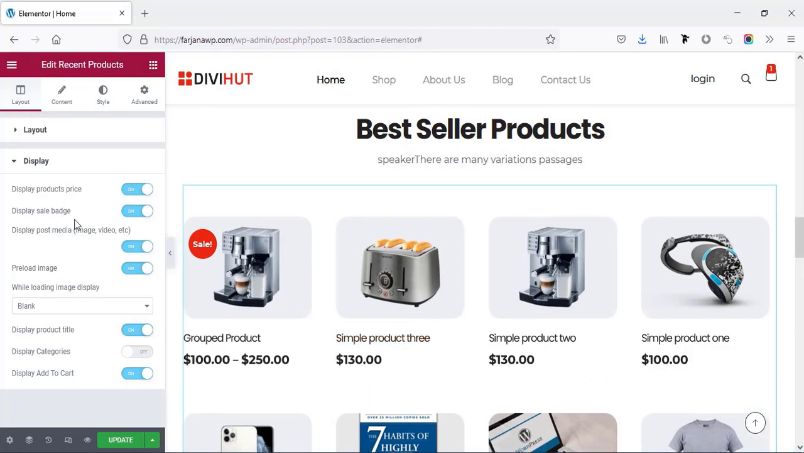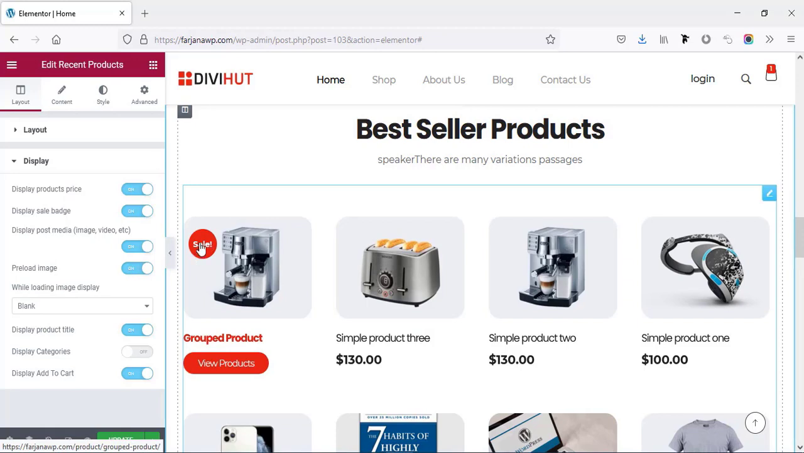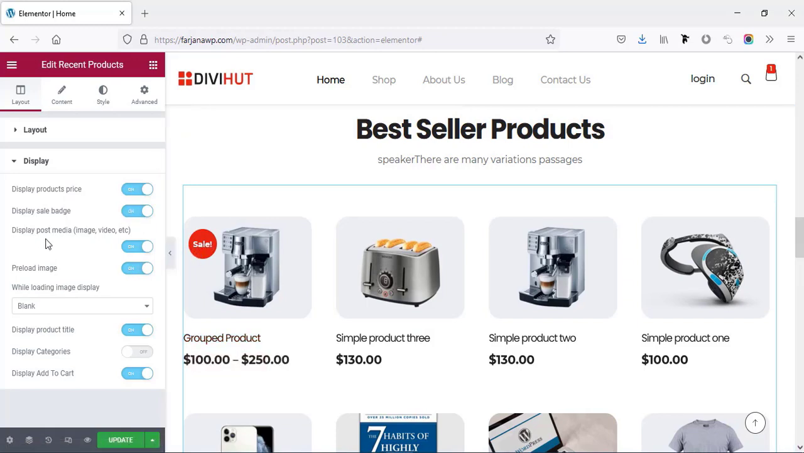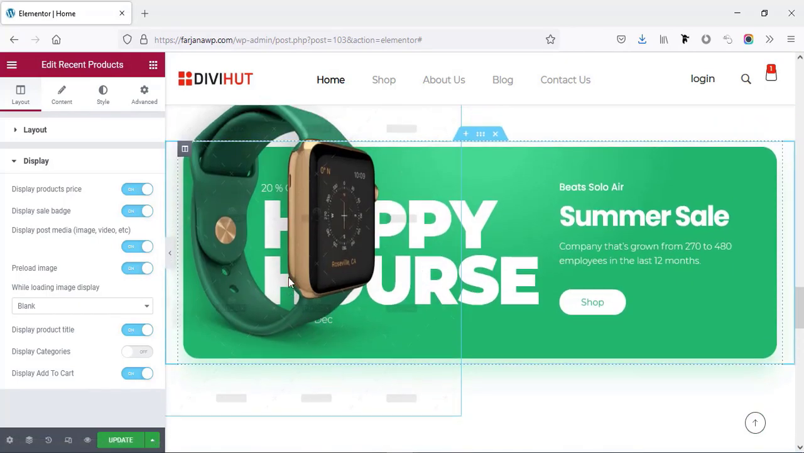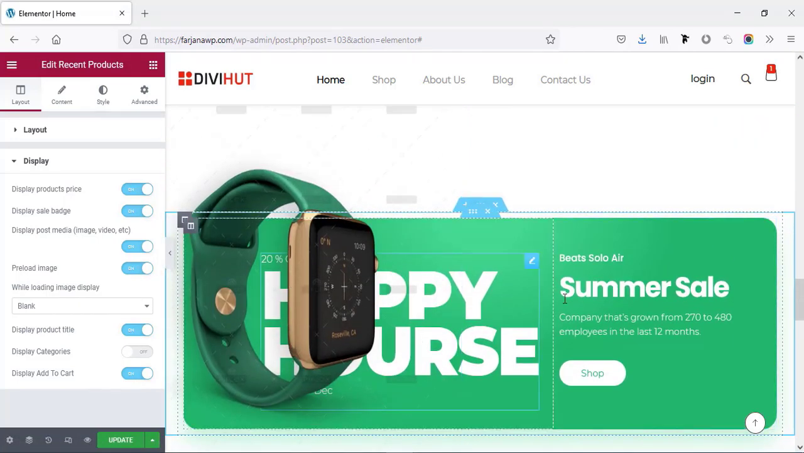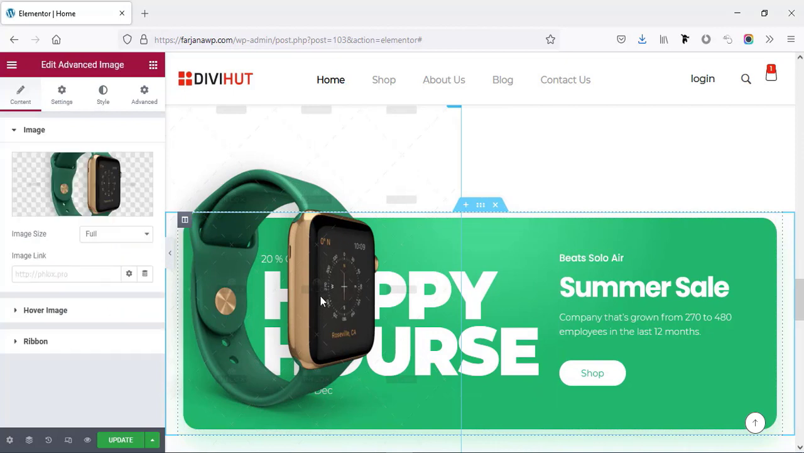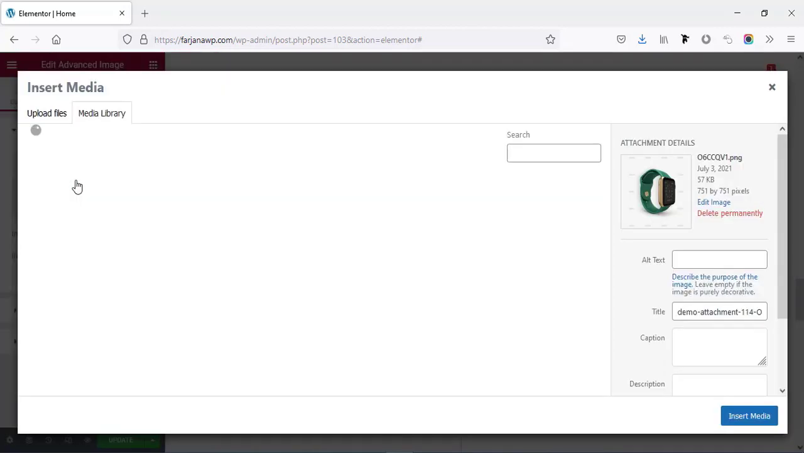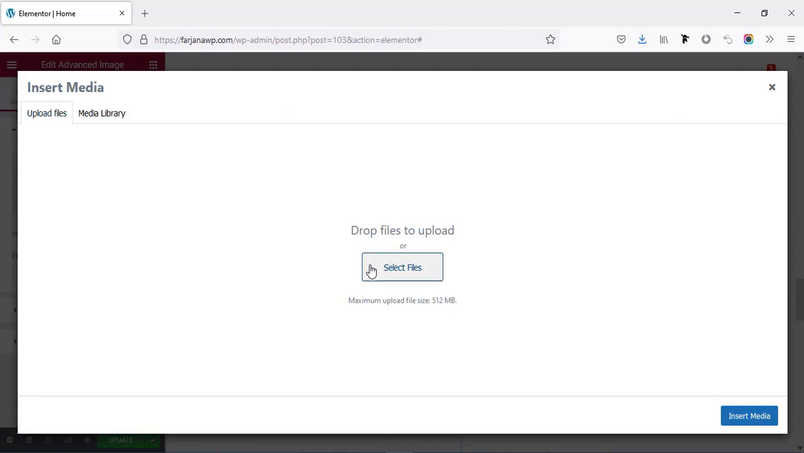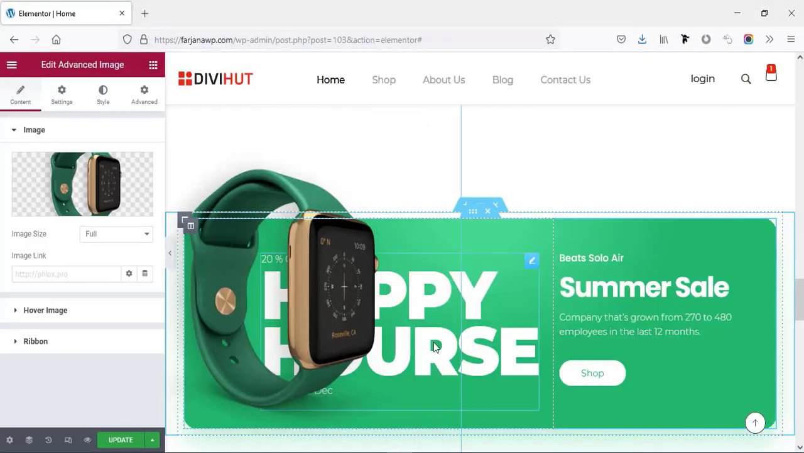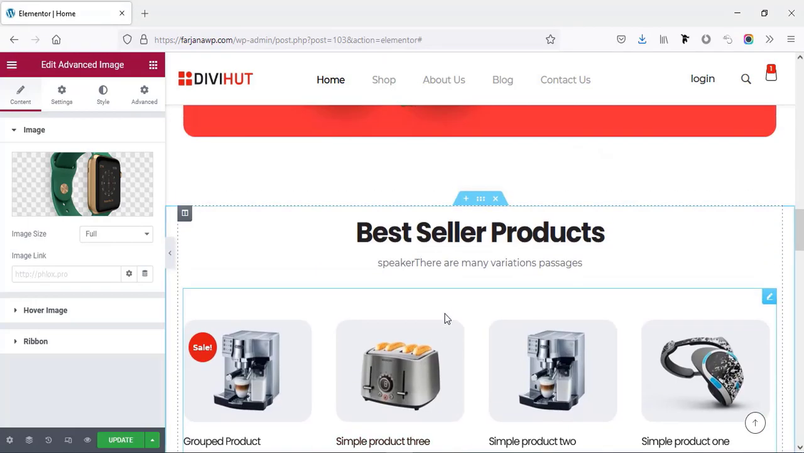And then display sales badge, so we can make it on or off. Then display post media, so the image will be shown here, and preload image. Then display product title, so there are more options we can find here. And then in the next section, from here we can also update our image content in a similar way. So here we can upload this watch image. I'm going to upload a new one. And all other text we can update in a similar way as I showed in the top area.